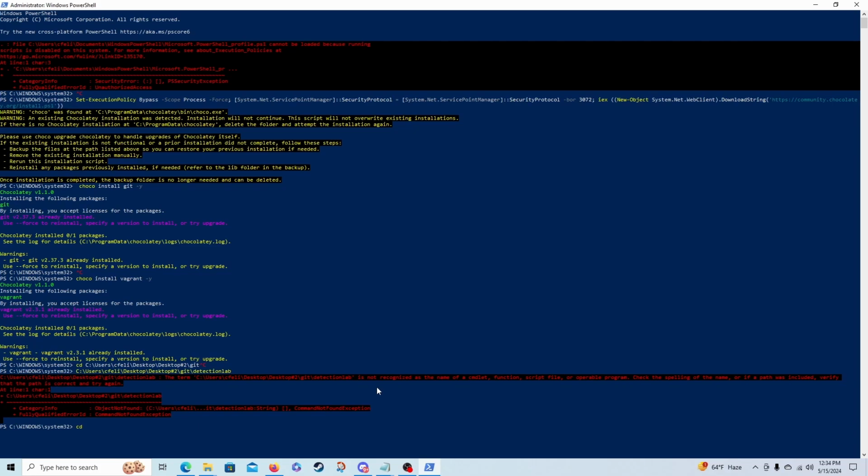You'll see I forgot to put cd. I'm going to go ahead and press the same folder name, press enter. You'll see now our PowerShell is pointing to the detection lab. Now we can go ahead and clone the detection lab repository into our system.